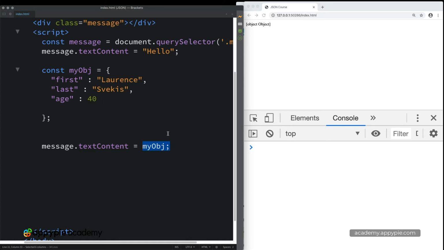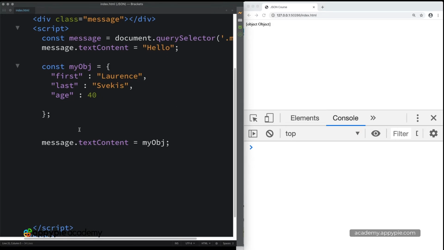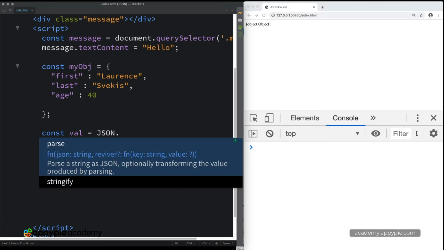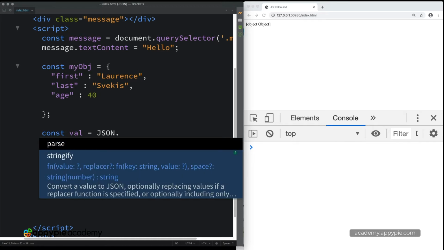So there is a quick way, with JavaScript, to turn an object into a string, and we can then output it as a string item within the element. So let's do the conversion, and we'll create another variable. We'll call this val, and then use a method called JSON.stringify. So JSON tells you a little bit more about what JSON is, and stringify converts a value to JSON, optionally replacing values if a replacer function is specified, or optionally including only specified properties.